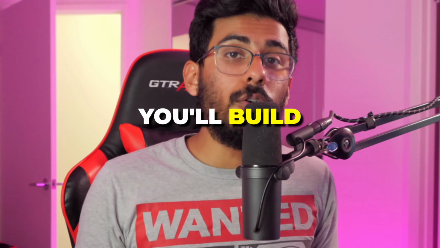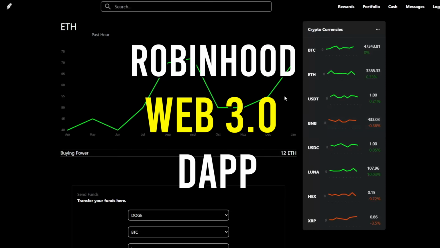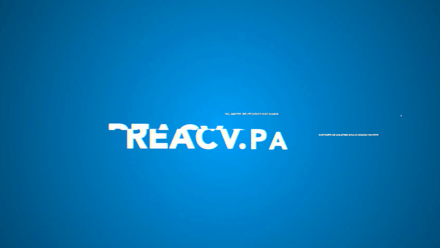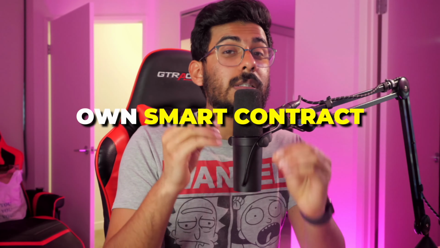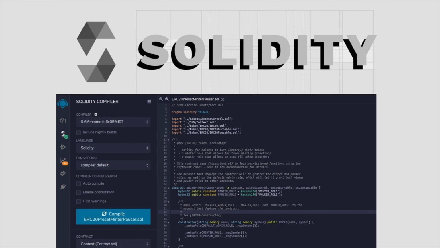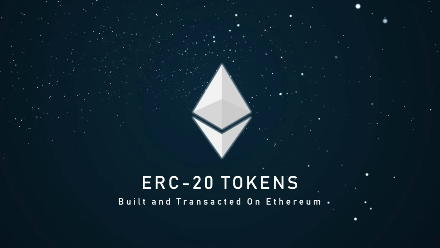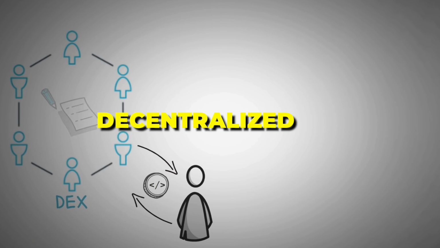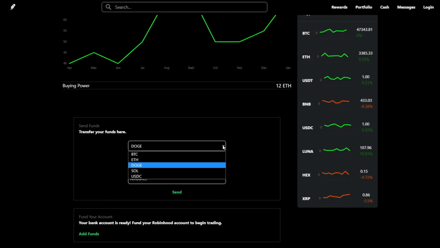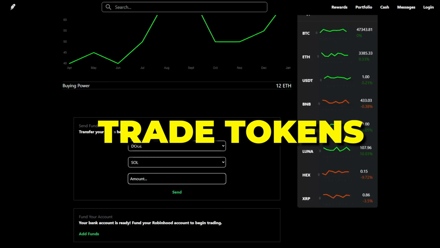In this video, you'll build the Robinhood Web 3.0 dApp with Next.js and React. I'm going to show you how to create your own smart contract with Solidity. We'll then use Zeppelin to ensure that your coins are actually compliant with ERC20 standard. We'll even build a DEX, or a decentralized exchange that lets you actually trade tokens within your own app.